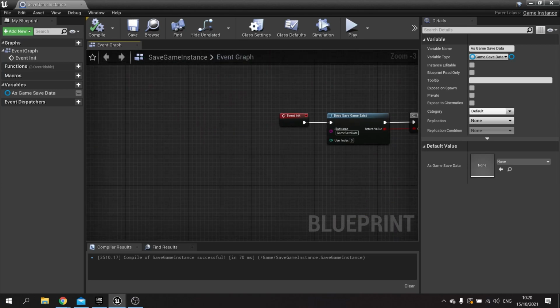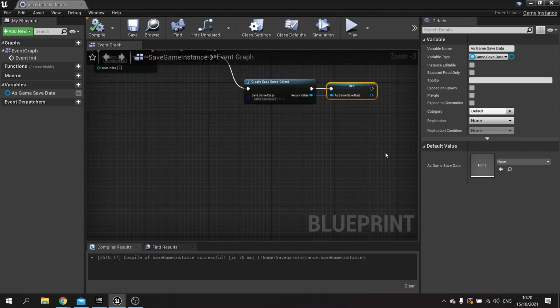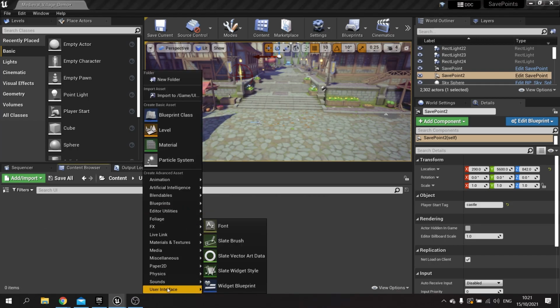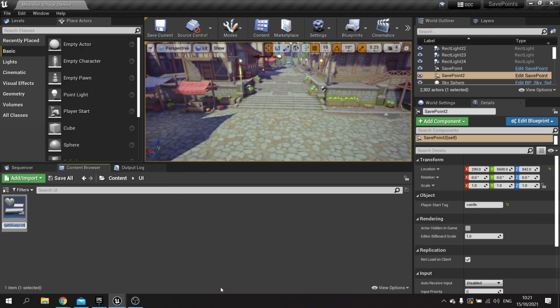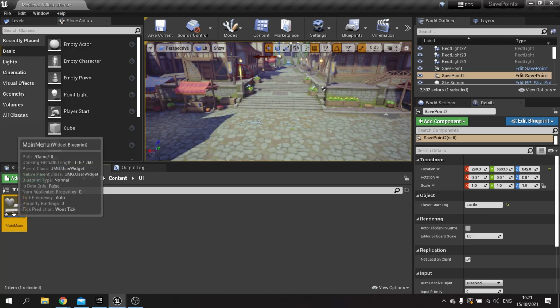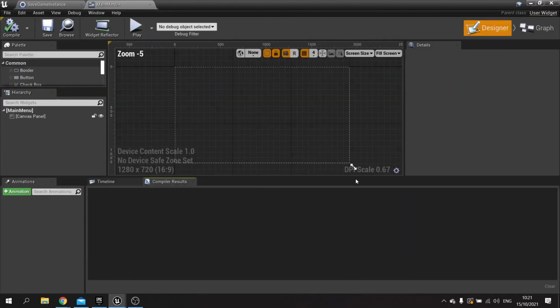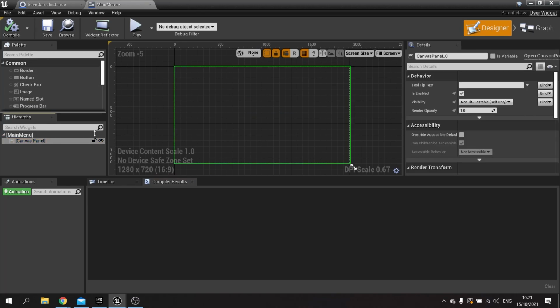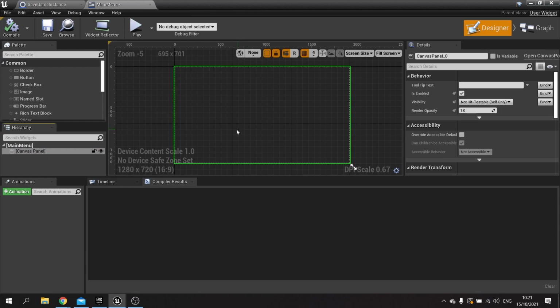So next we need to start building the UI. So we're going to go into our make a UI folder here to keep things a bit more organized. And we're going to create a simple widget blueprint here for the main menu. And in the main menu, we're going to have a very simple message at the start with options like start game, load game, so forth. So we'll just do a simple vertical box.